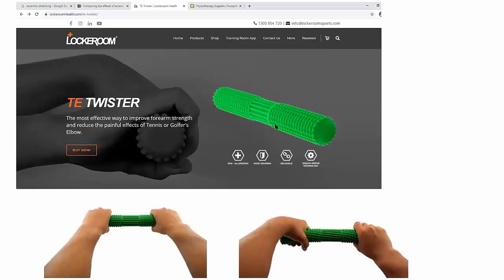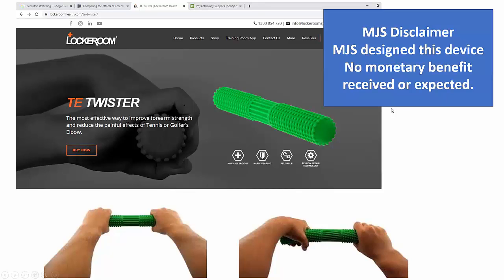At the clinic here, I've been using this device, which is basically a silicone bar that patients can twist. I've got a small disclaimer: I used to use a towel for twisting exercises, and I became quite frustrated because it didn't seem to be providing a sufficient load. So nearly 10 years ago, I spoke to this company, Locker Room, and they've now made this device, the tennis elbow twister, which is available. I get nothing out of it, received or expected, but it's just handy that I use it for my patients.